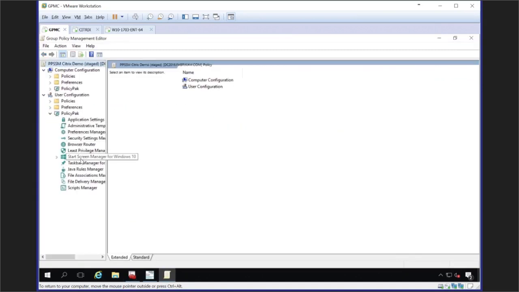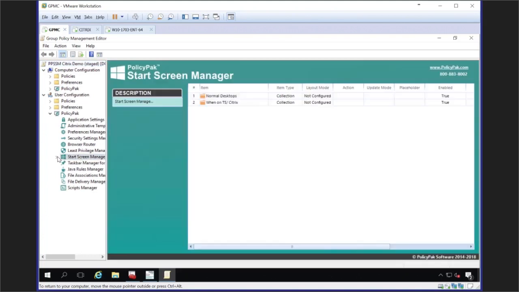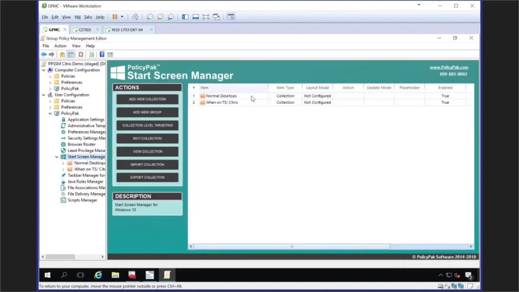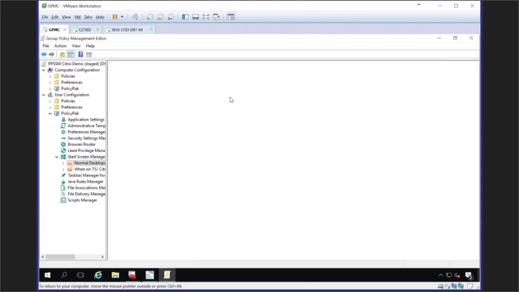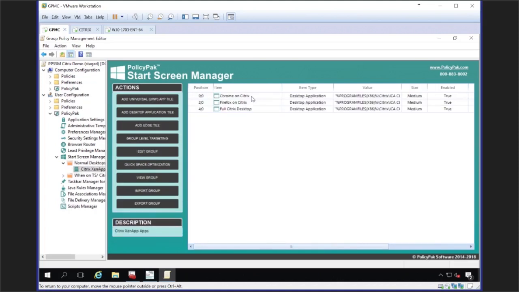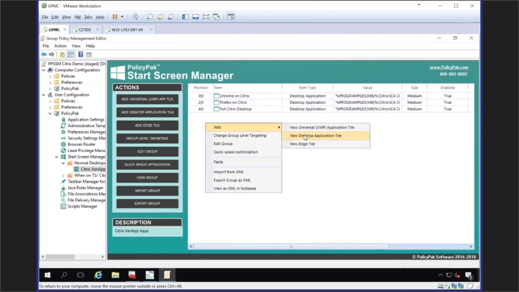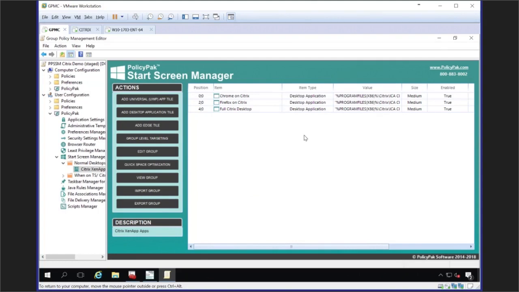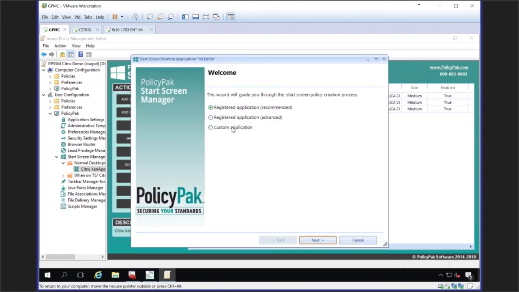Here in the Start Screen and Taskbar Manager, I've got these two little folders. One folder says, do this stuff when I'm on a normal desktop, and I'm going to show you that one first. On a normal desktop, I'm going to create a group called Citrix XenApp Apps, and put in Chrome, Firefox, and a link to a full Citrix desktop. The way you do this is super simple. You right-click, add a new desktop application tile, and follow the wizard along. You can make it a registered or a custom application. I've already done this to make things go a little faster.